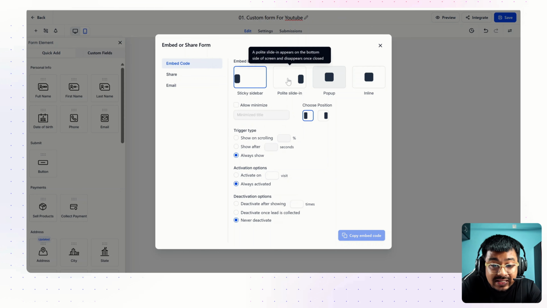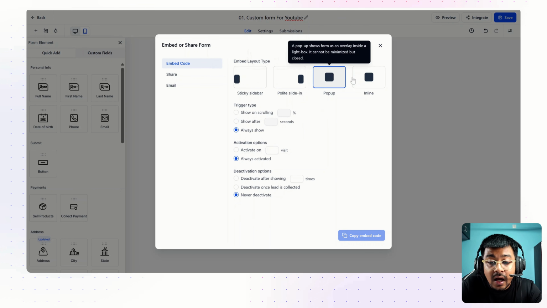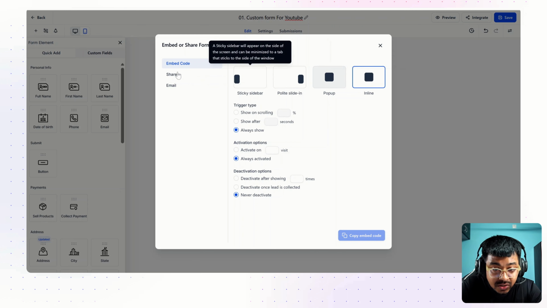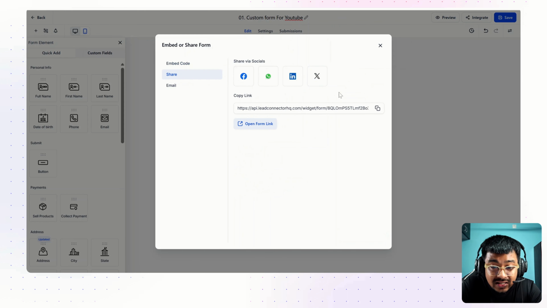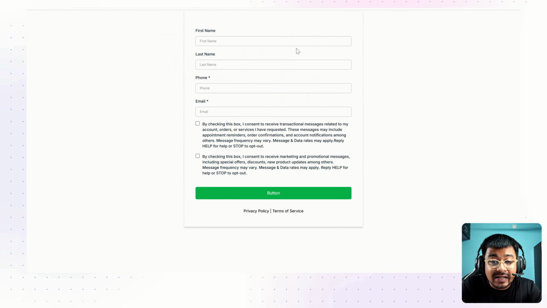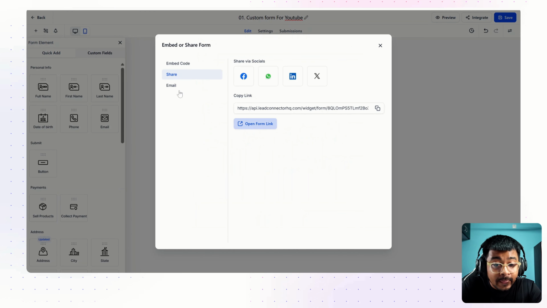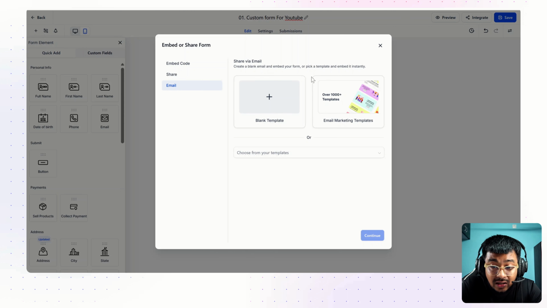You can also choose sticky bar options, pop-up options, or inline options. At the same time, you could also share this particular lead form over social media. This form itself is going to be enough in terms of a link, so you can share it. You don't need a landing page per se in order to do it. At the same time, you can also share it over a link in your Go High Level email, or you can also add a template out of it.